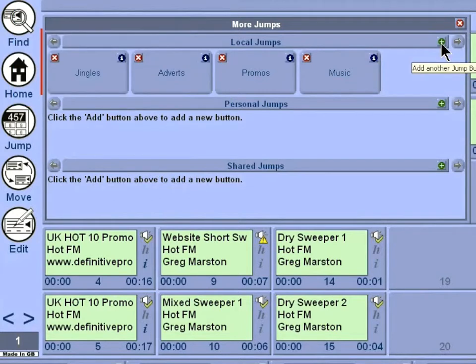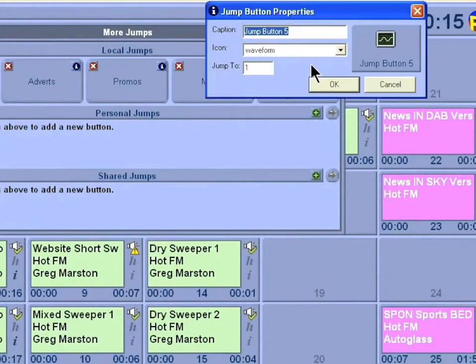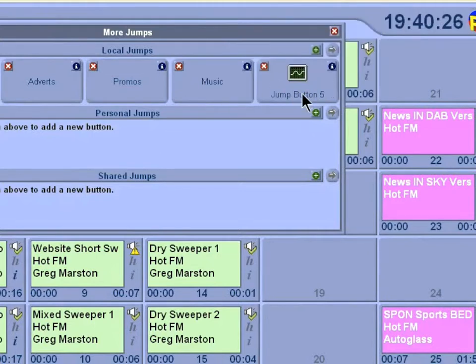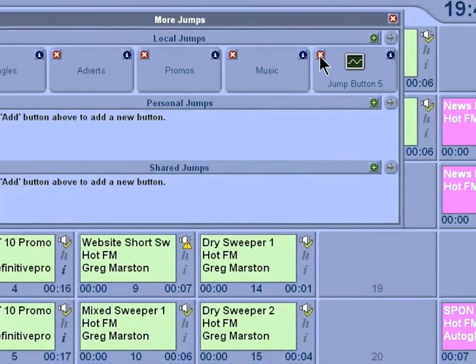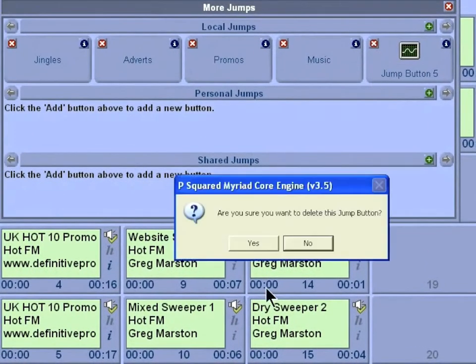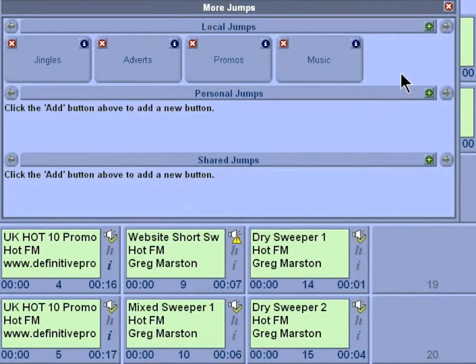You can also create new ones by clicking on the plus here, filling out what you would like the caption to be. You can also select an icon and also then select where you want it to jump to, and then it will create one here. If you'd like to delete it, you can just click on the X there. Asks us if we'd like to delete it or not. So they're the local jumps which appear along the top, and they're set per computer.